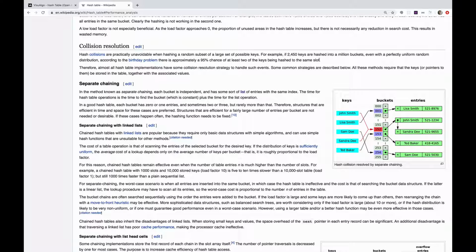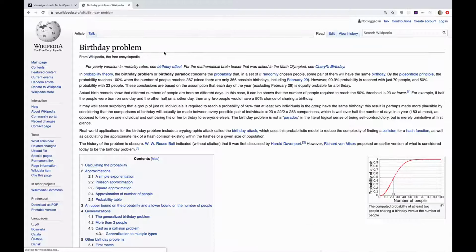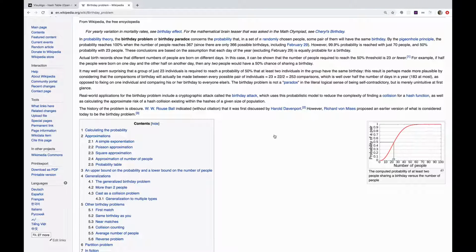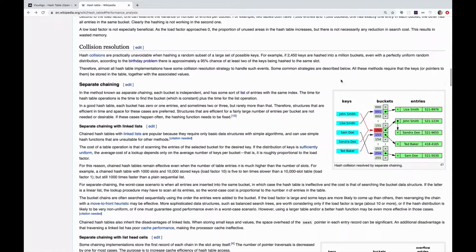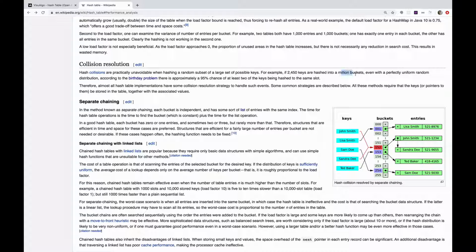But even with a perfect hash function, we're going to have collisions. Technically there is a thing called a perfect hash function, but with a near perfect hashing function, collisions are practically unavoidable. For example, if we had 2,450 keys hashed into 1,000,000 separate buckets, even with a perfectly uniform random distribution, there is approximately a 95% chance of at least 2 of the keys being hashed to the same slot. It's kind of interesting. If you want to learn more about this, there's a fun little problem or paradox called the birthday problem, where you have some random number of people in a room and there's a high chance that some pair of them will have the same birthday. Same thing applies here with hashing functions. So even if you have 1,000,000 empty slots, 1,000,000 buckets, if you're just hashing 2,450 elements, there's a 95% chance that there will be a collision.